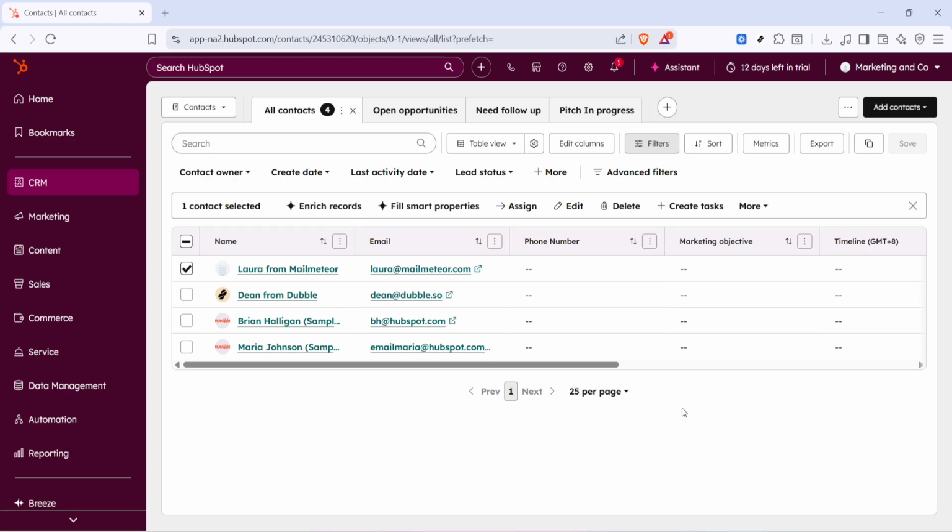That's it. Open the CRM, go to Contacts, select the right person, and click Delete.